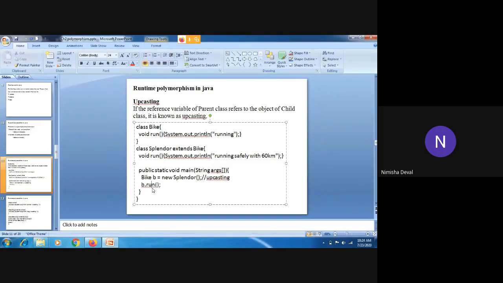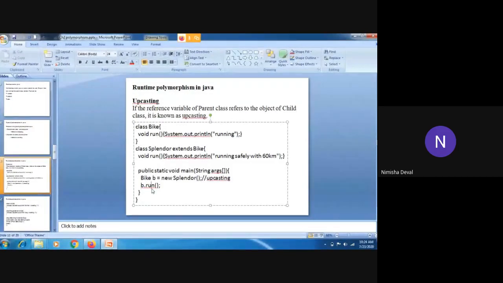Now tell me what will be the answer for this. What will be the answer for this program? Anybody can try. Again, see what the program is. We have created an object of class Bike with the help of a child class constructor, that is Splendor, and we have accessed the method run. Then which statement gets printed? Running. Okay, anybody else?